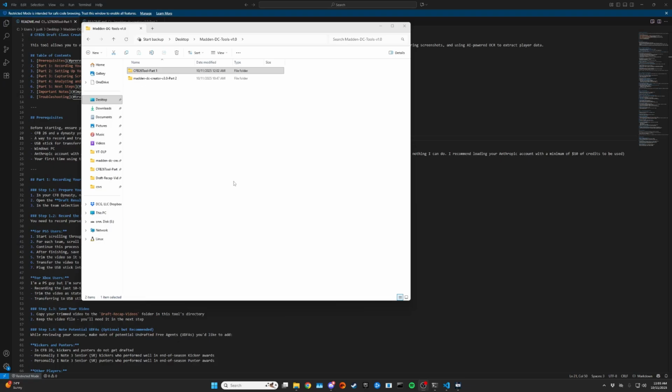All right, everybody. I'm going to show you real quick how to use the College Football 26 to Madden 26 draft class converter. Very simple. The first thing you're going to have is a zip file that we're going to provide, and it's going to be called Madden DC Tools V 1.0, like you see here at the top. Just unzip this anywhere on your computer that you can find.